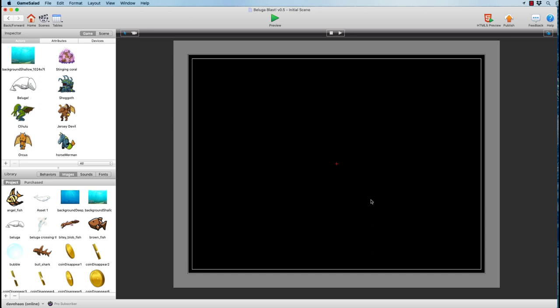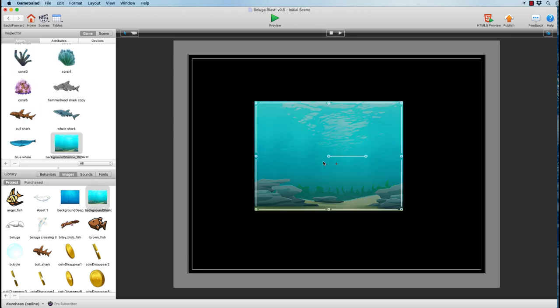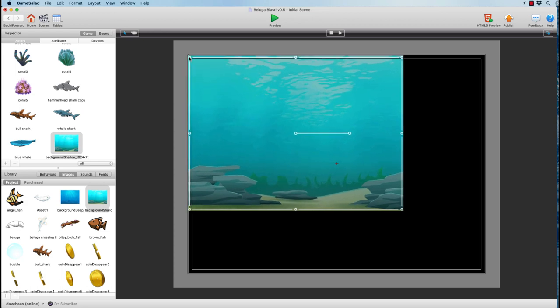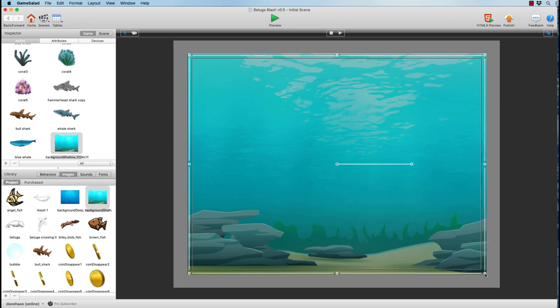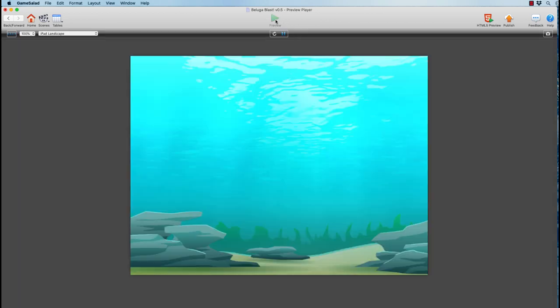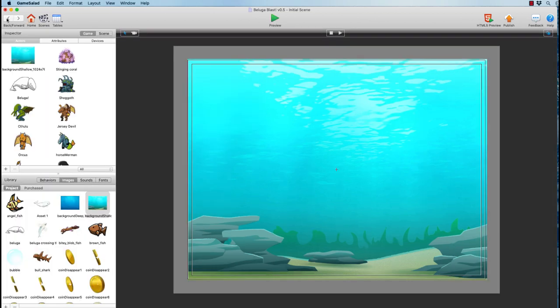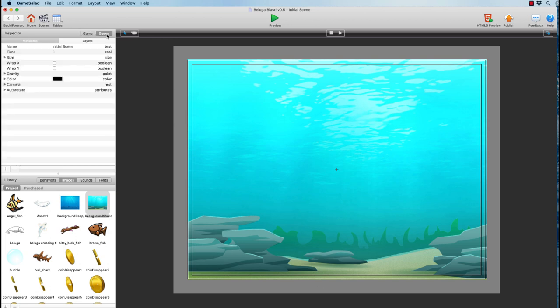So the first thing we need to do to the scene is add a background to it. So we can just drop in a background graphic here and stretch it out so that it takes up all of the space available. Great. We can hit this play button here, preview, and see how our environment actually looks. And that's great. That's just what we need it to look like. And then go back to the scene. There's our initial scene. So this is the canvas that we'll paint our video game on.